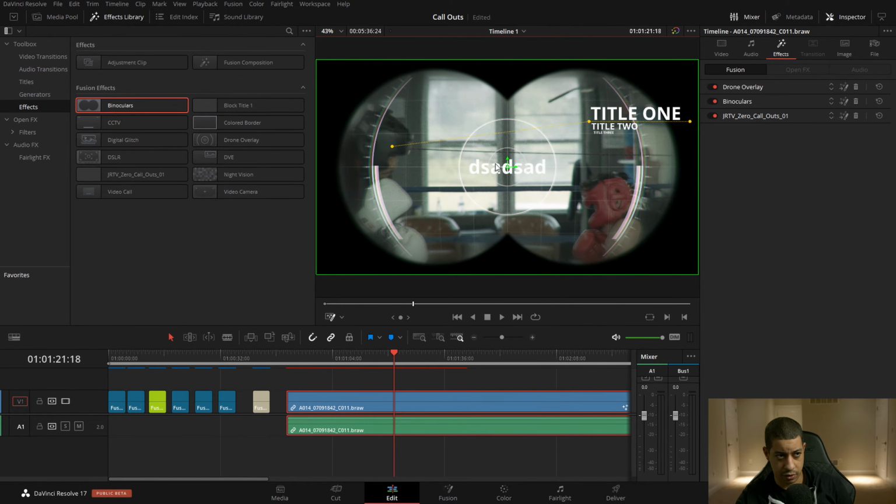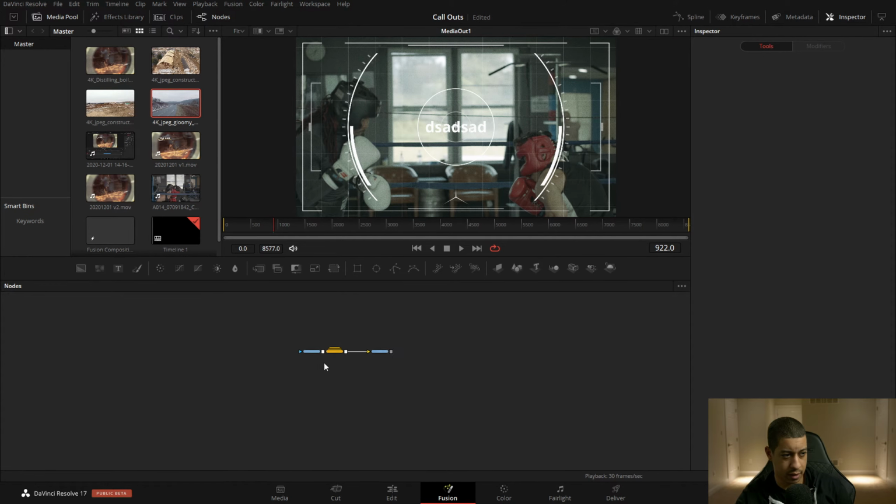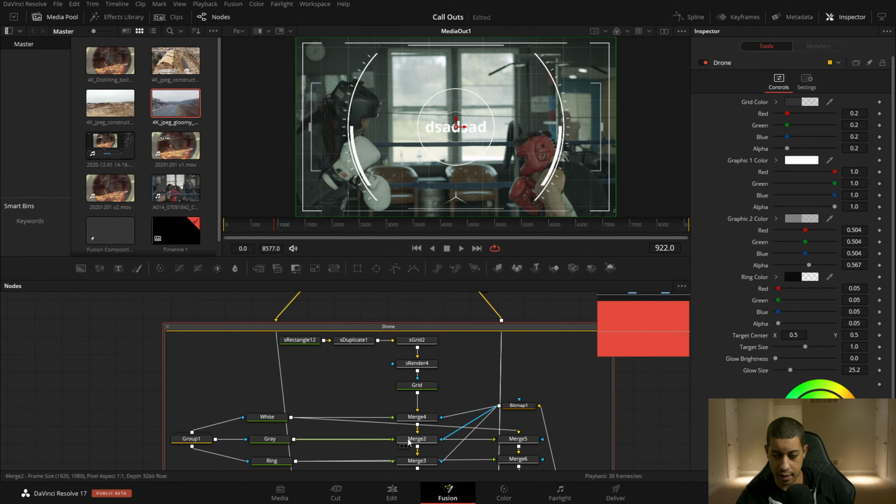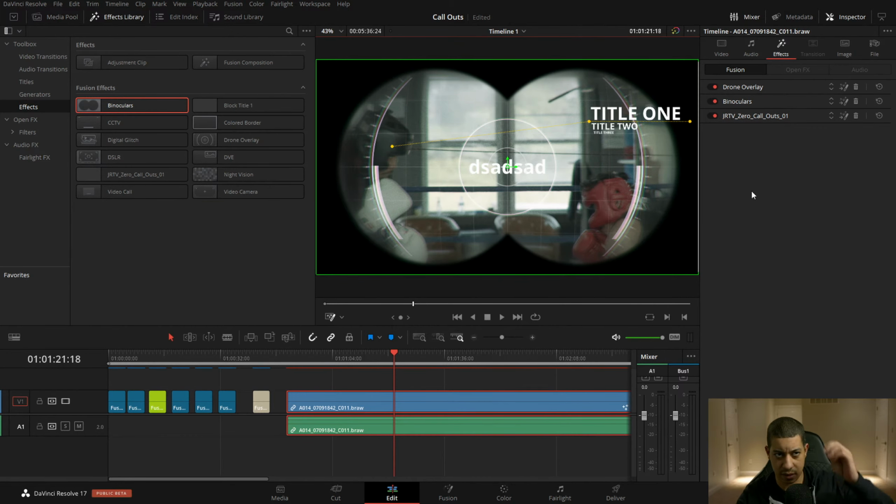But then, so we see it there, but then on all of these, the drone overlay, I can come in here, and there's a separate Fusion comp just for that drone overlay, right? So it's a little bit different in how they work. So I always just refer to this as the effect stack.